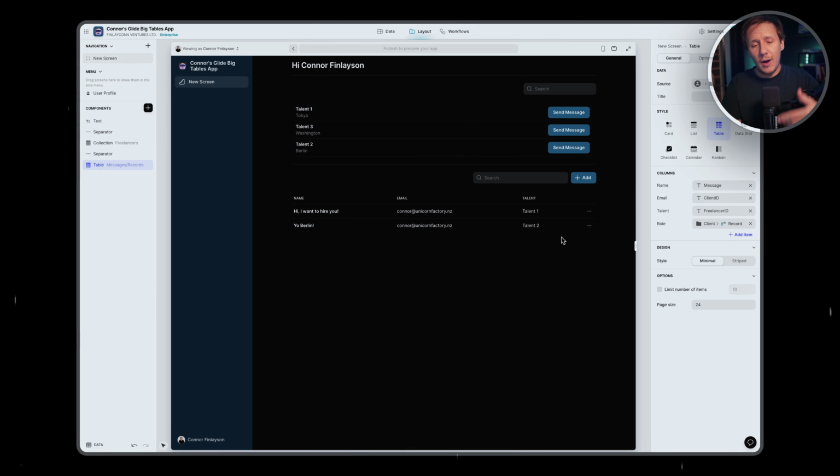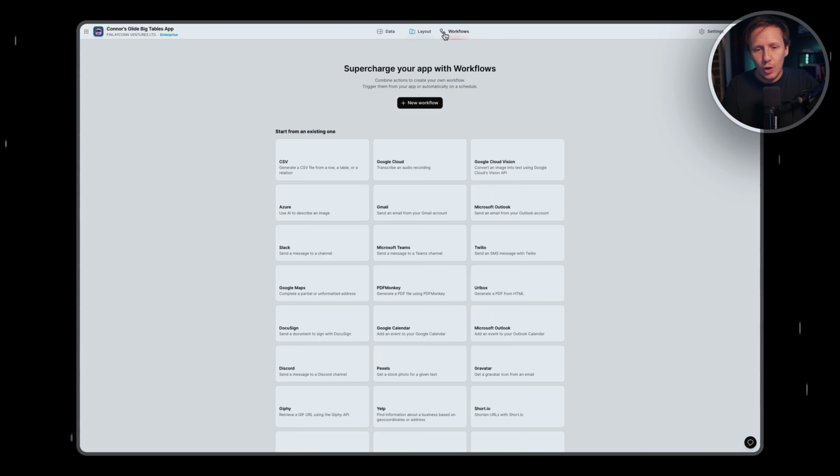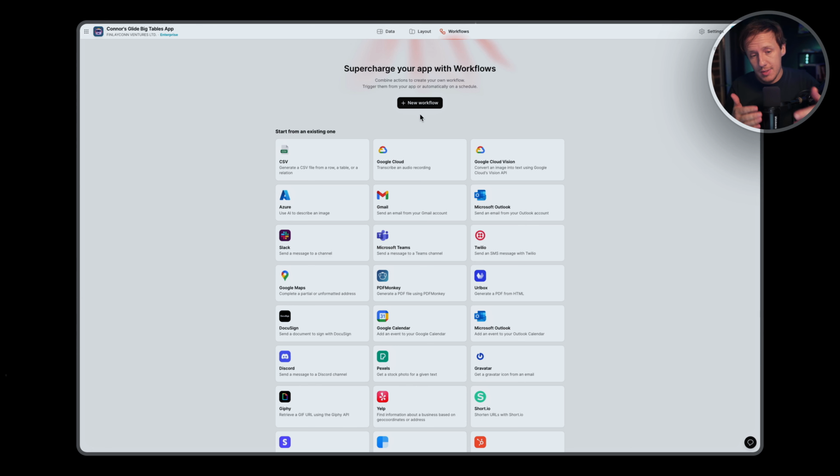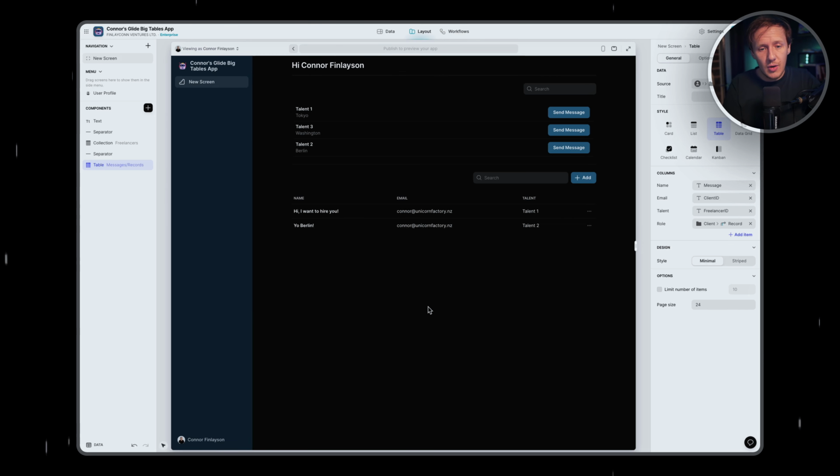And so without wanting to go crazy with how Glide works, because there's so much to it, you can now jump in and set up custom workflows for notifying freelancers that they received a message and so on. In a nutshell, there's so much about Glide to uncover.